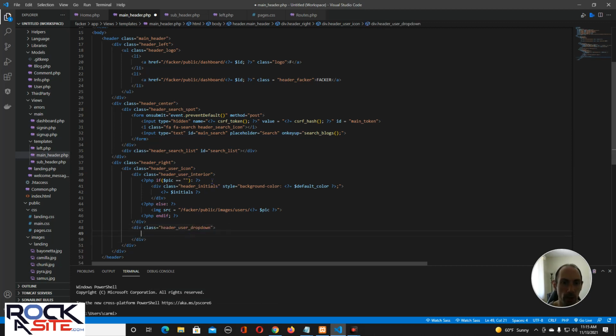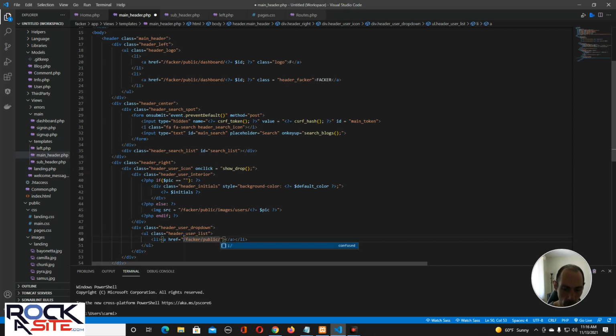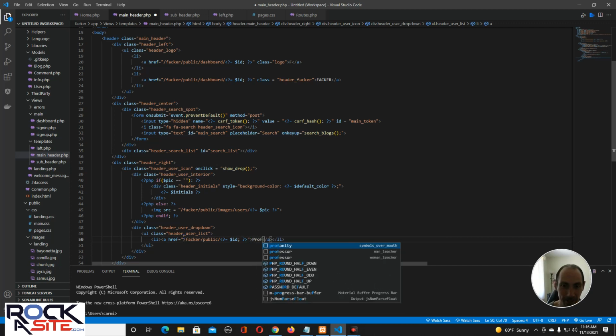And what I want to do on this is an onClick of show drop. That's a real easy JavaScript function. It's really not that big a deal. And we're going to do a UL, and we'll say header user list. The first one will be a reference to public. We're going to do the ID, and that'll be your profile. Profile.